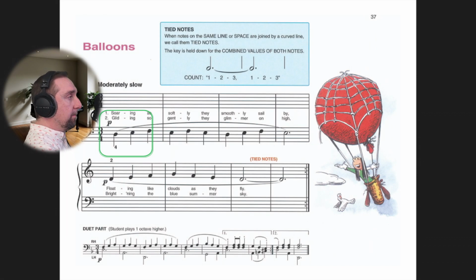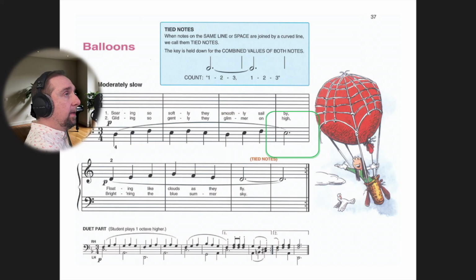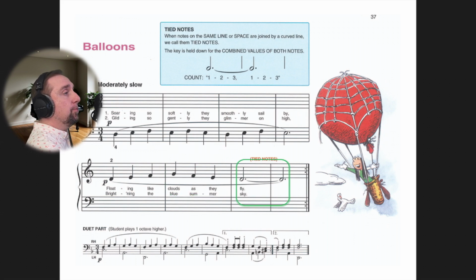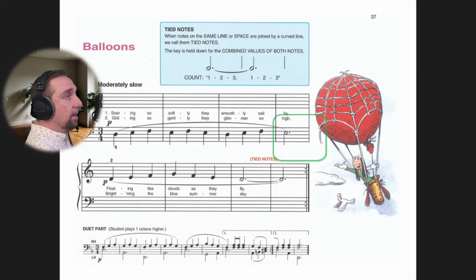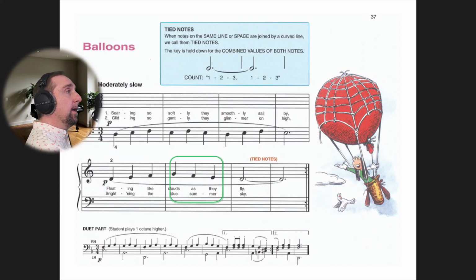One, ready, play. D, E, F, E, F, E, D, E, F, E, 2, 3, D, E, F, G, F, E, D, 2, 3, 1, 2, 3, D, E, F, E, F, E, D, E, F, E, 2, 3, D, E, F, G, F, E, D, 2, 3, 1, 2, 3.